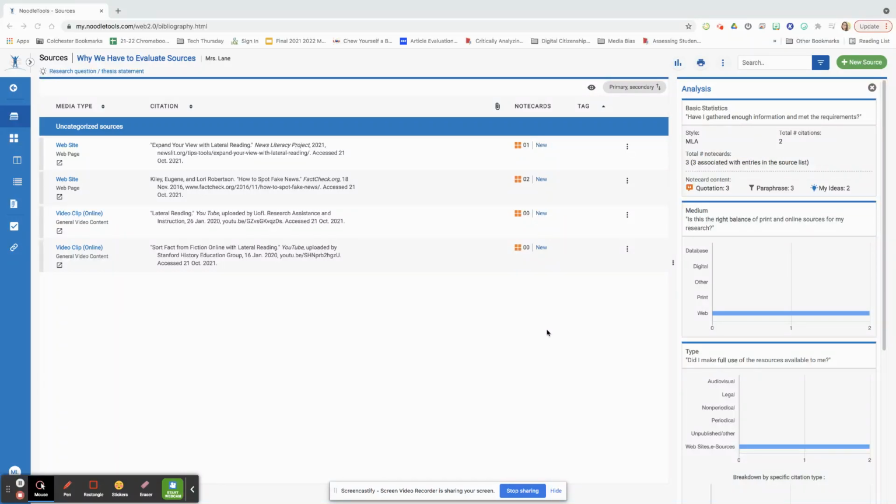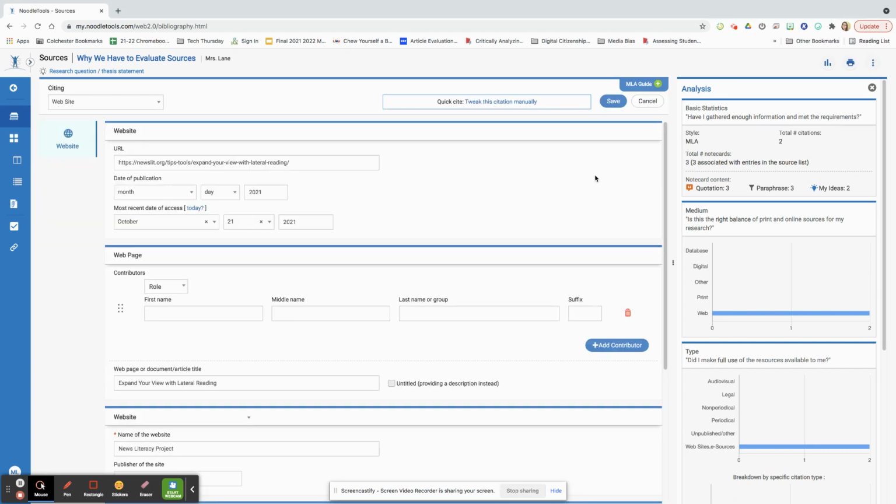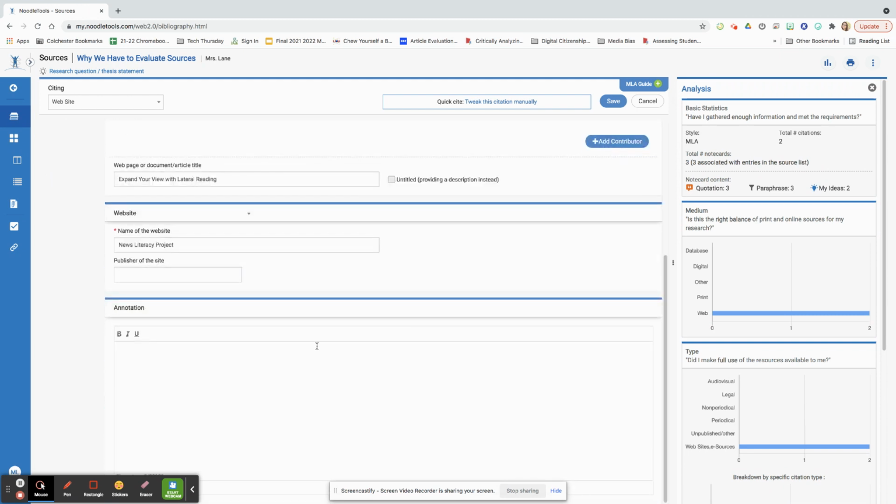When you want to evaluate your own sources in NoodleTools, NoodleTools gives you a couple of different ways you can do this. The first is to go into the source that you used by selecting it and editing the source.